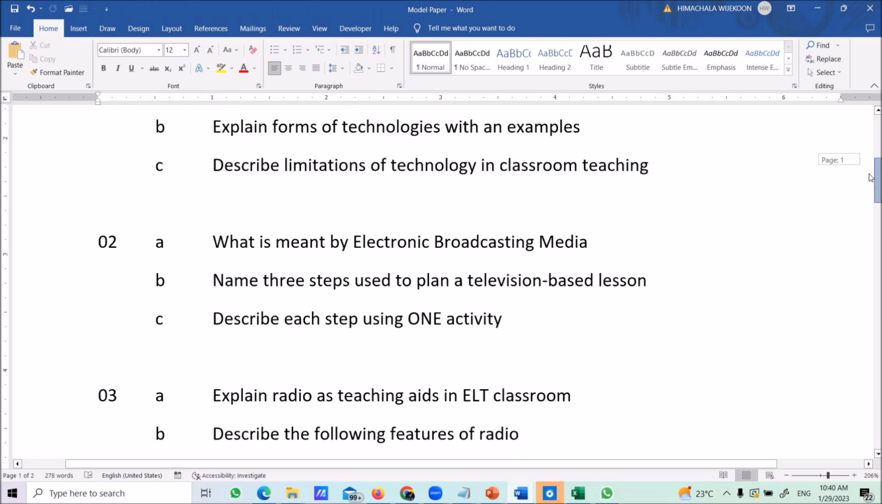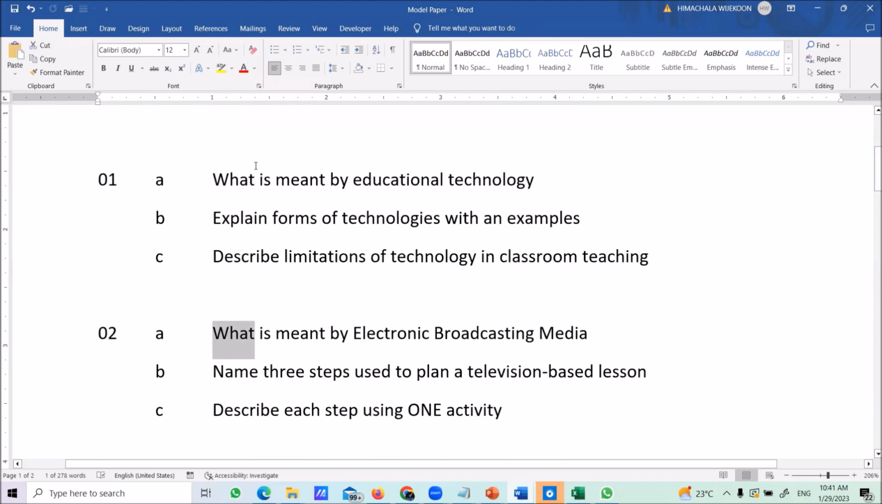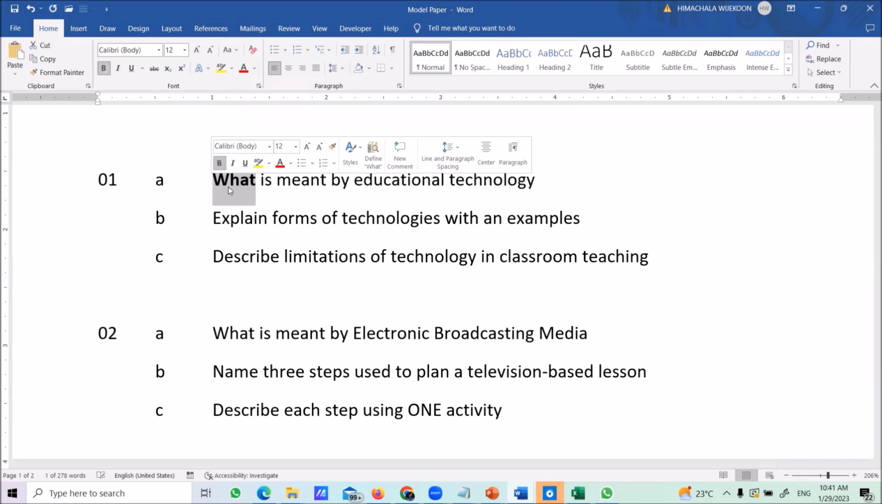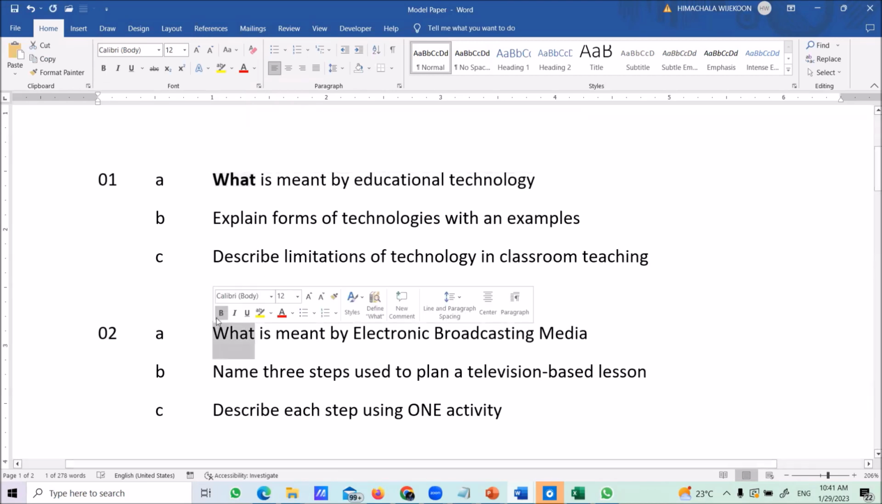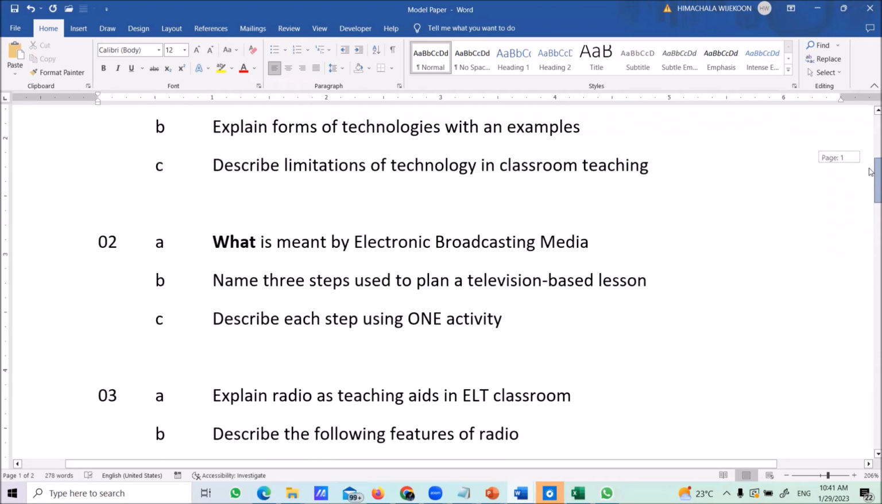And then the second question, again the questions are mostly direct questions. What is meant by electronic broadcasting media? Then second part, name 3 steps used to plan a television-based lesson and describe each step using one activity. Here again, similar types of questions. What that means, 3 to 4 lines, right? In the earlier question, and here again, what is meant by, right?